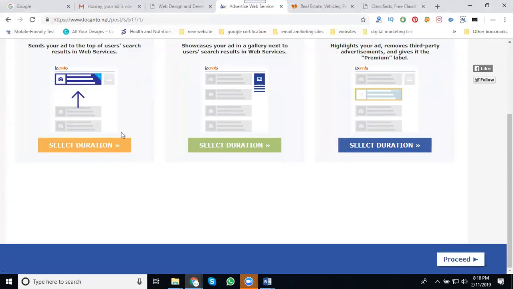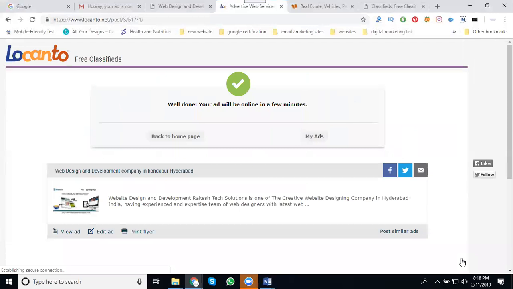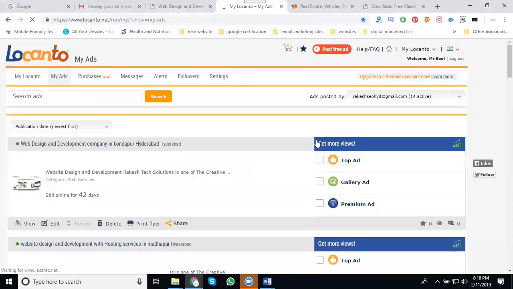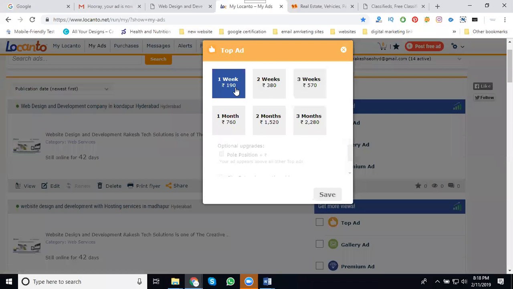In this, there will be three types of ads: top ad, gallery ad, and premium ad. Don't select anything right now. After you click proceed, your ad will be published successfully. When the ad is published successfully and approved by Locanto, now click on My Ads. In My Ads, they show your classified first. See this one, if you are promoting this as a top ad.